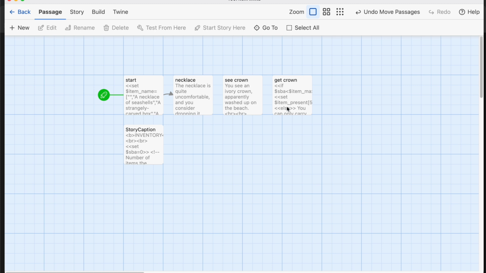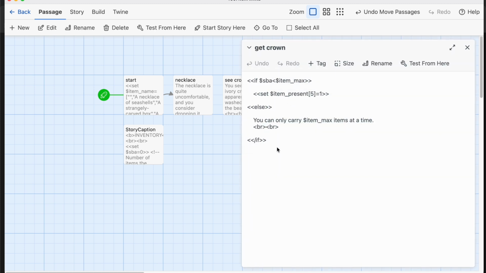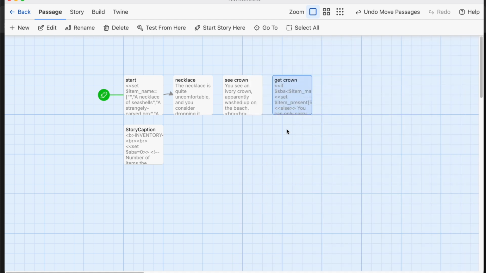We'll also look at, instead of having this happen on the individual passages where you're trying to pick up an item, we'll probably have a single passage that deals with trying to get an item, so that we can use the same passage again and again rather than having to write out the same code every time we want to pick up an item. But I will leave it there for now.